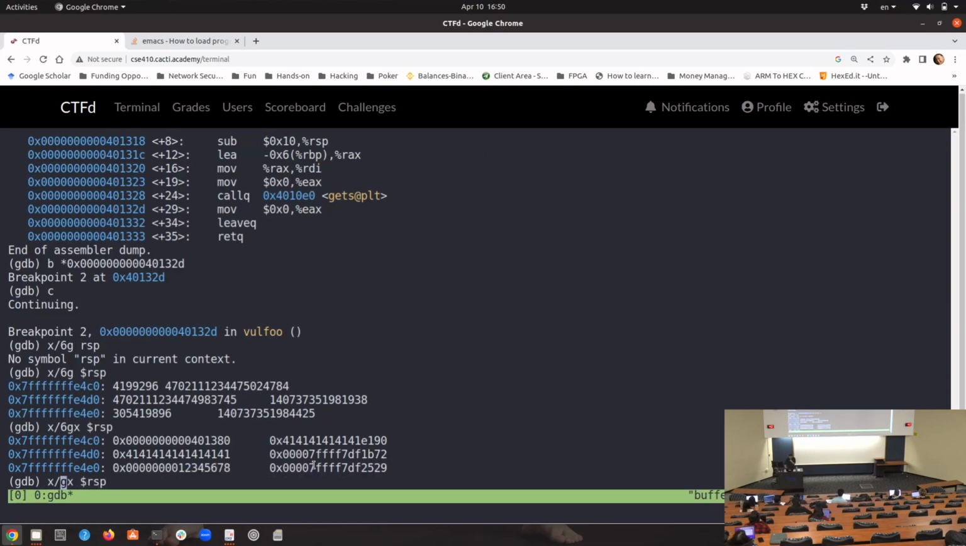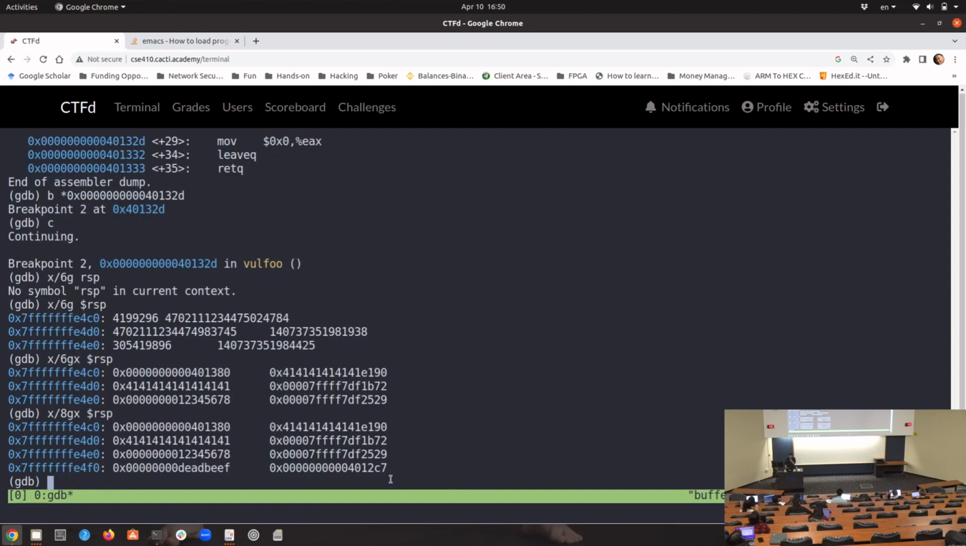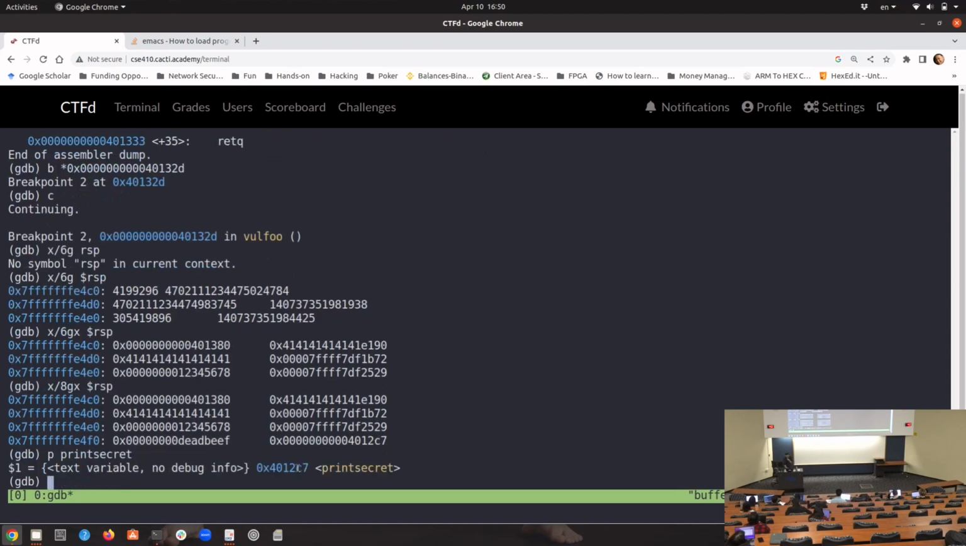Let's show a little bit more. And you can see after that we have the dead beef. After that we have the function address of print secret. To prove that, we can do p print_secret, which gave us the address. And you can see that's exactly the same address.